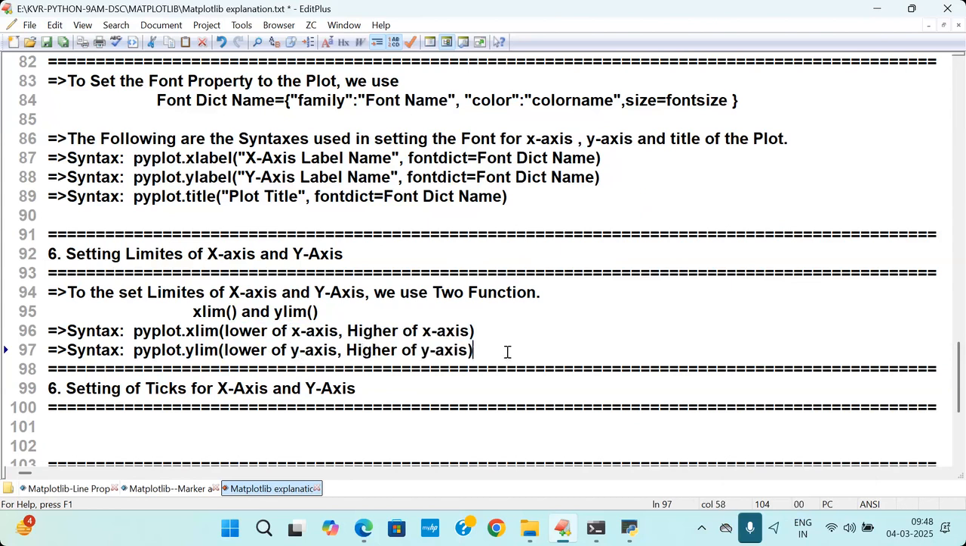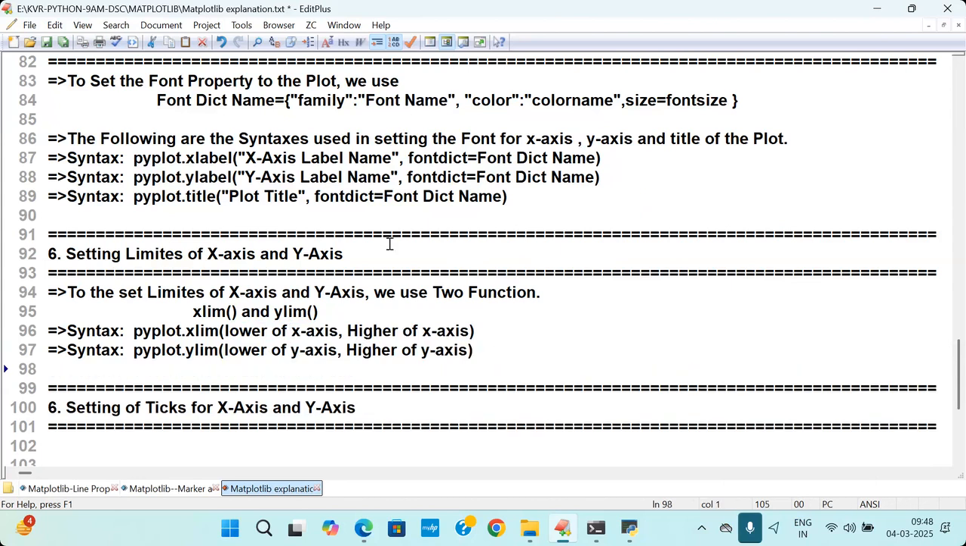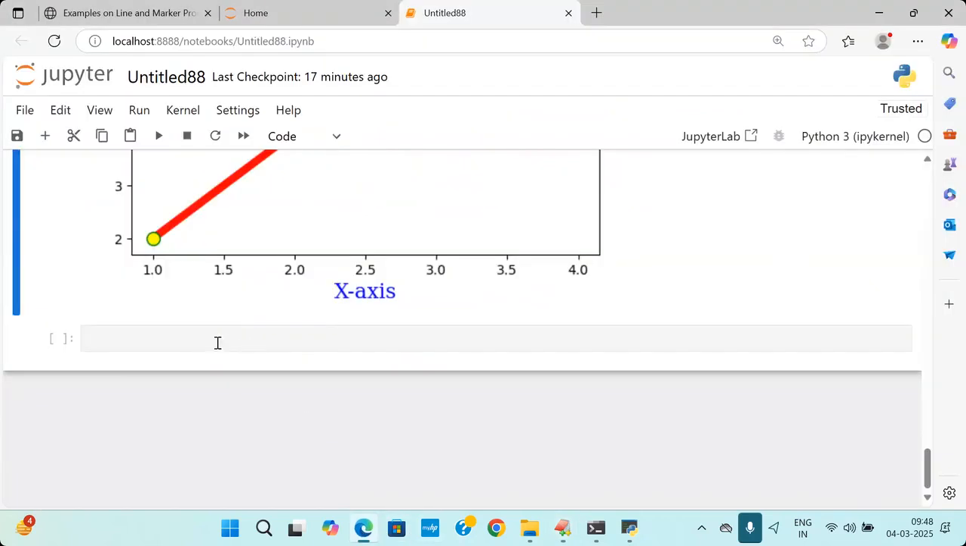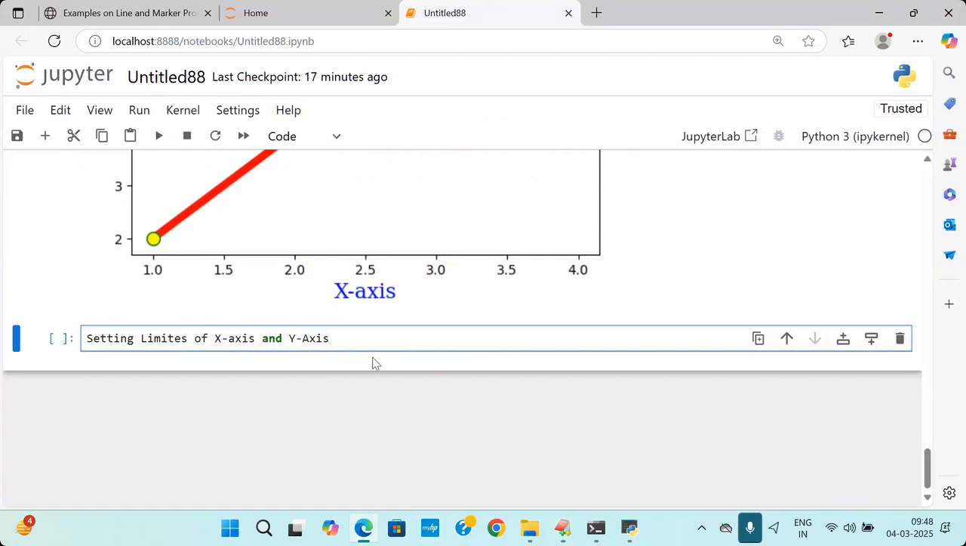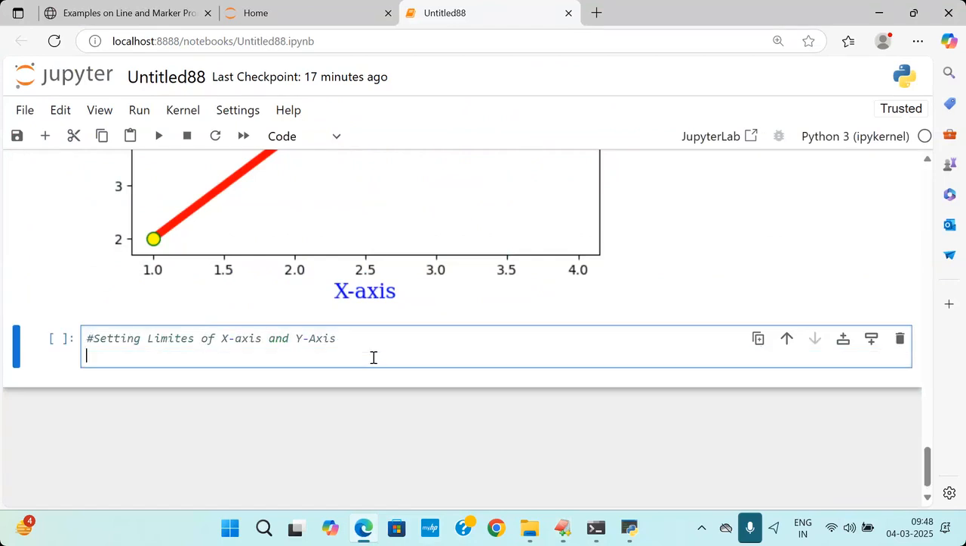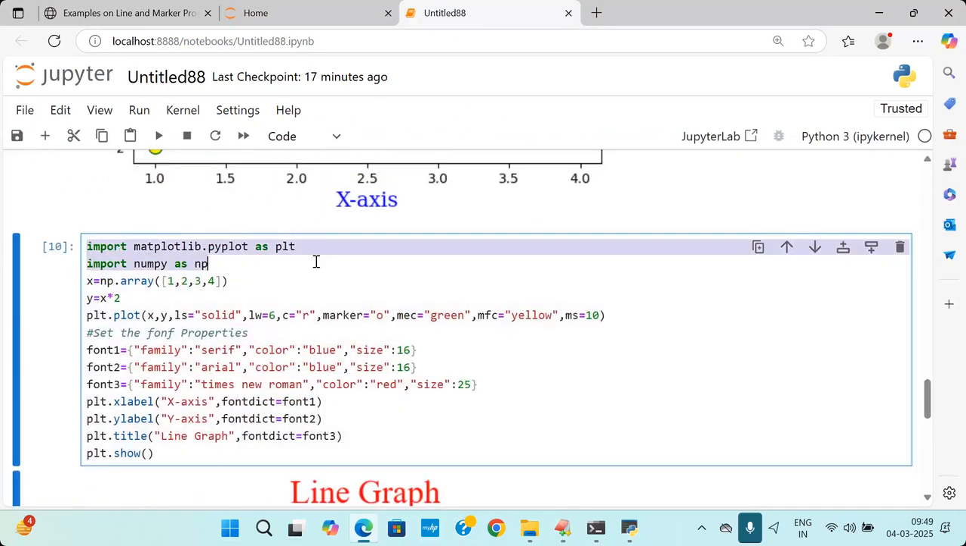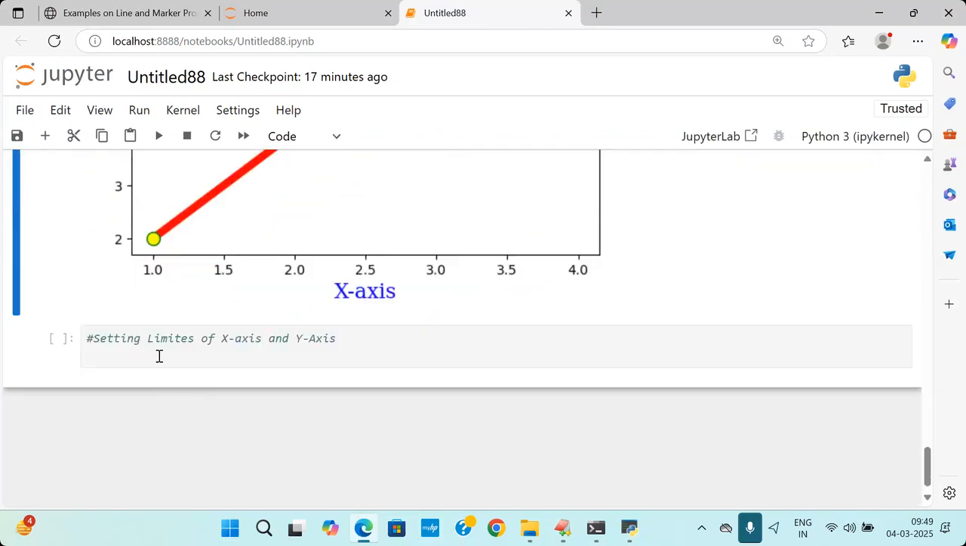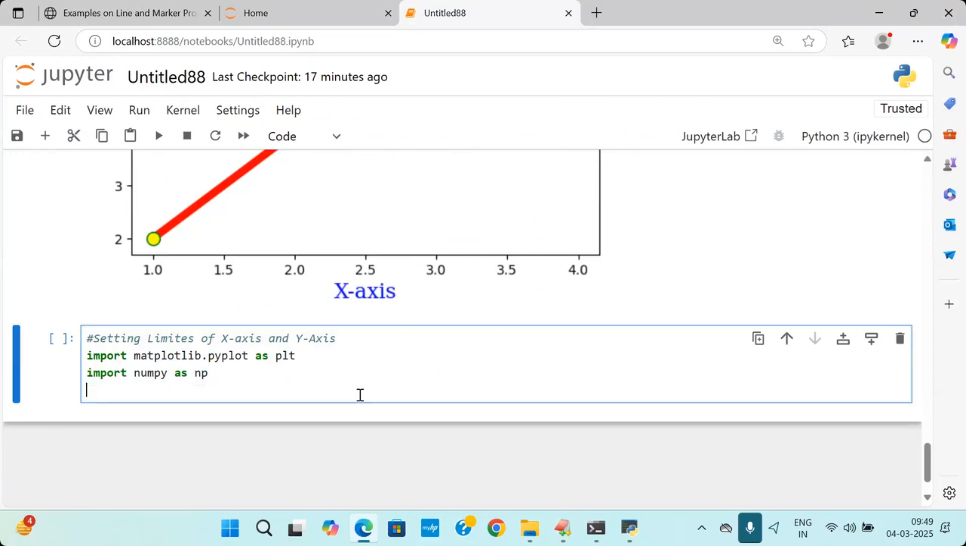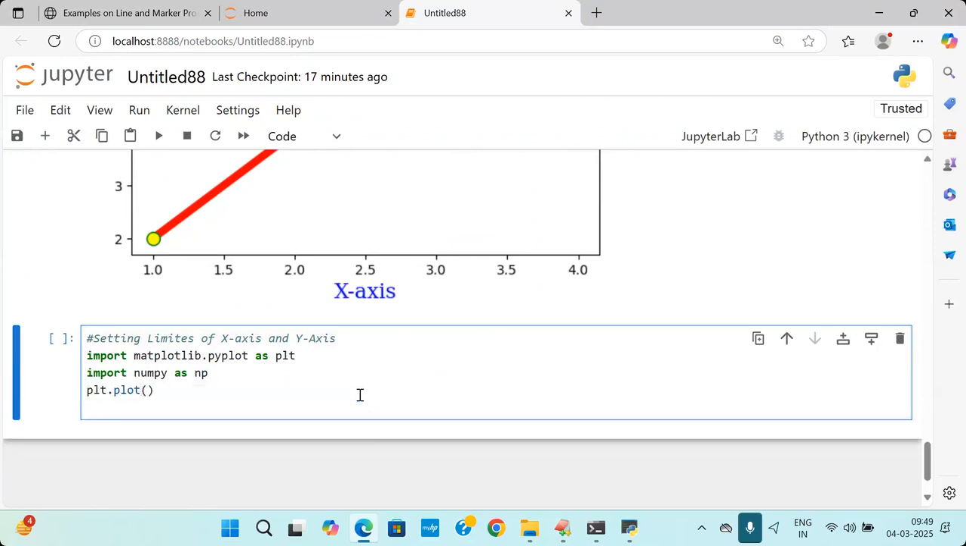Shall we go for the example? Let us move to the next example: setting the x-axis limits and y-axis limits. Here I will use it. As usual, you take it, students. I take one plot only. I write plt dot plot of an empty plot, and set the x-axis limit and y-axis limit.